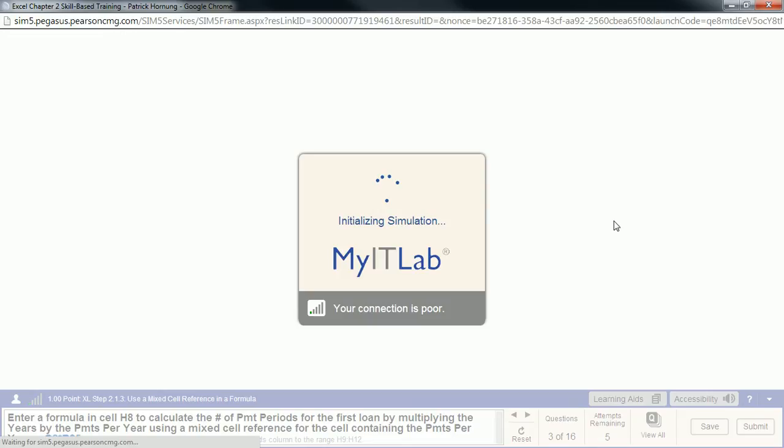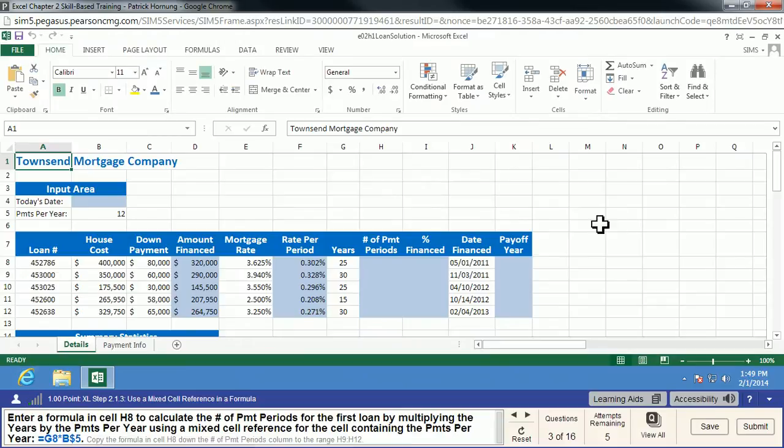In the next step, we're going to enter a formula in H8, and this one's going to calculate the number of payment periods for the loan. The number of payment periods is going to be the number of years on the loan times the number of payments per year. So 25 times 12 in this case. So we're going to say that's equal to this cell times this cell.